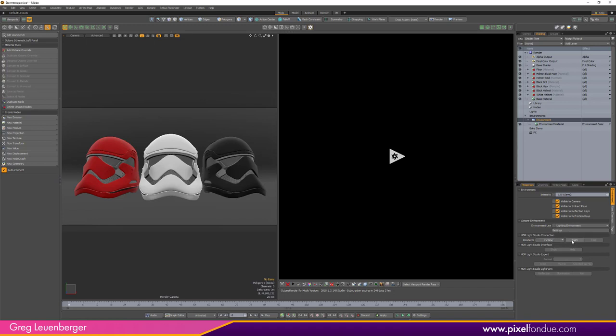And what that's gonna do is it's gonna put a temporary image over here in my environment slot, a temporary live link to HDR Light Studio. And it's gonna launch the HDR Light Studio interface. So I'm gonna hit start here and it's gonna bring up the interface.